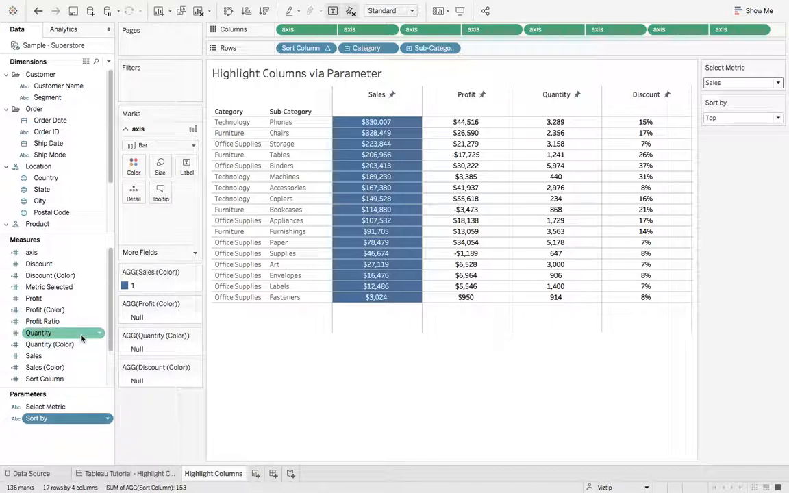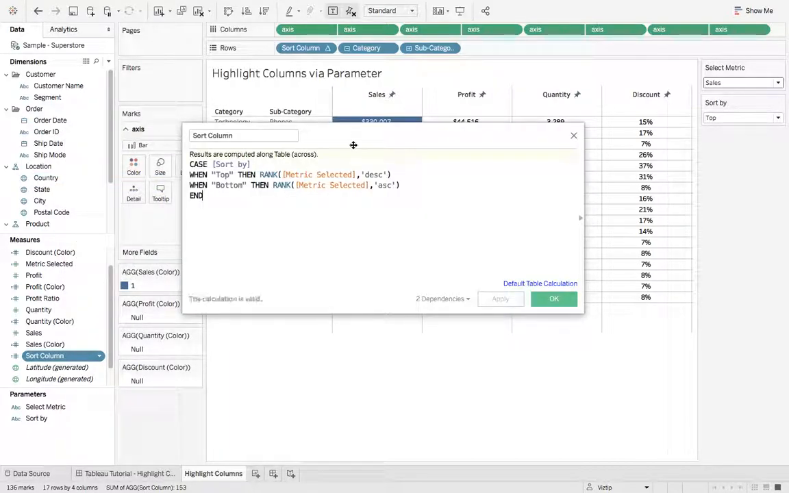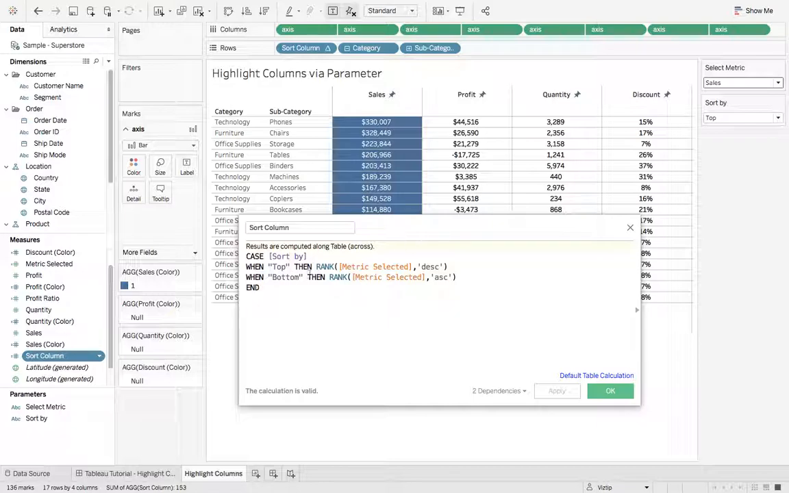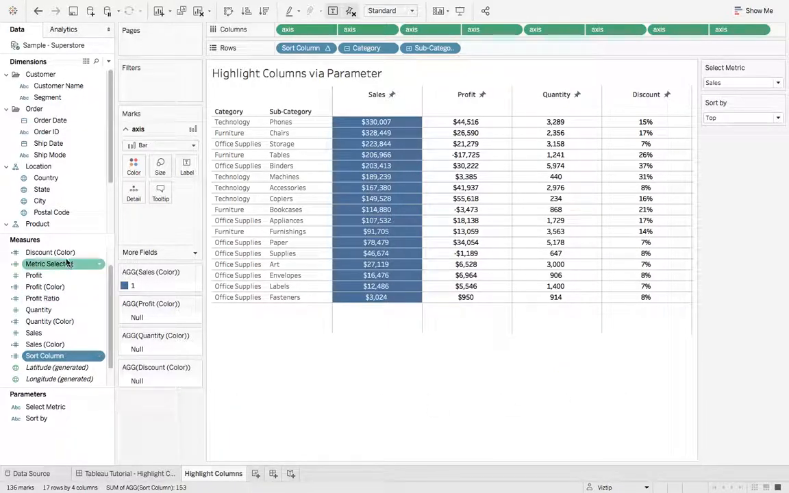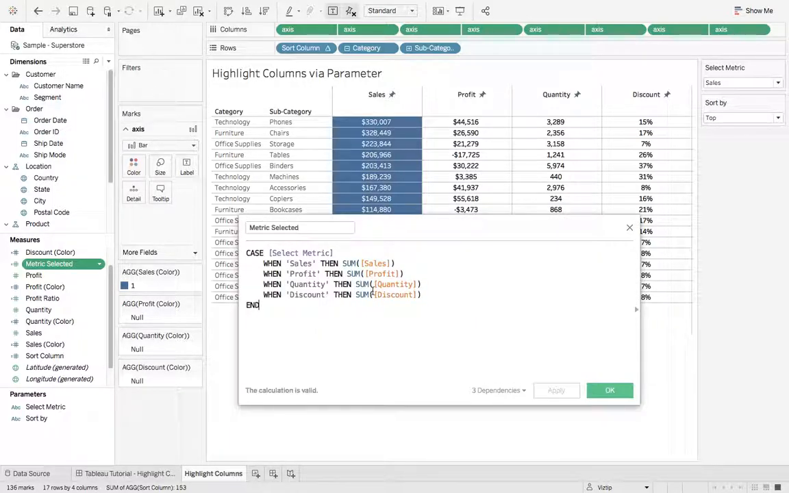Next calculation we're going to create is sort column. So what this does is when top, then it's going to rank the metric selected. So sales, for instance, in this case, it's going to rank it from top. When it's bottom, it's going to rank it from bottom to top. Okay, get that created, hit OK. Next, we'll look at metric selected. For this one, we're just saying when the metric is selected, if it's sales, give me the sum of sales, if it's profit, sum of profit, and so on and so forth. So go ahead and get that created and hit OK.